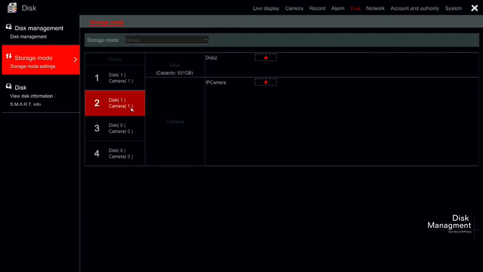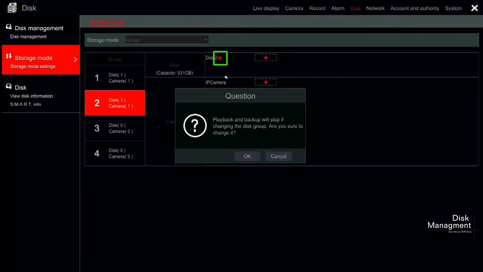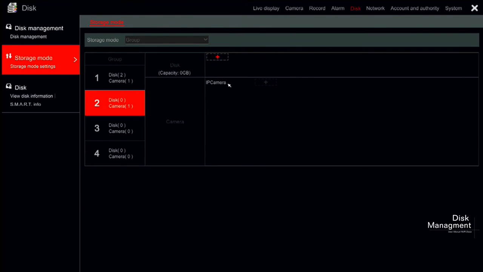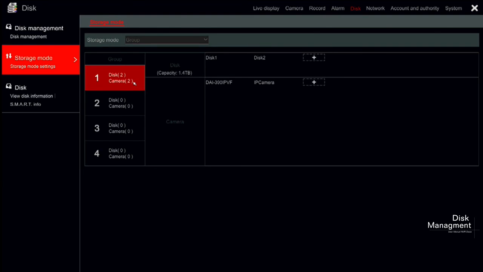The disks and cameras in the different groups can be deleted except for Group 1. In order to delete a group, select a disk group and click on the X on the top right corner of the added disk or camera. The deleted disks and cameras will be moved into Group 1 automatically. Each group can receive disks and cameras from other groups. Each disk or camera can be allocated to one group only.